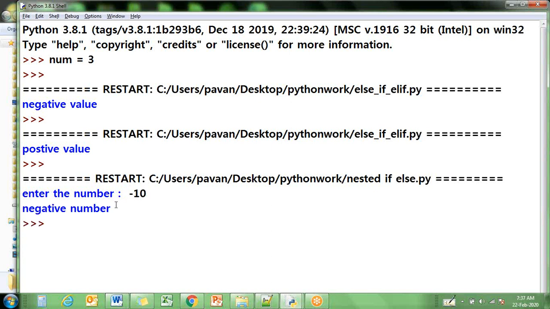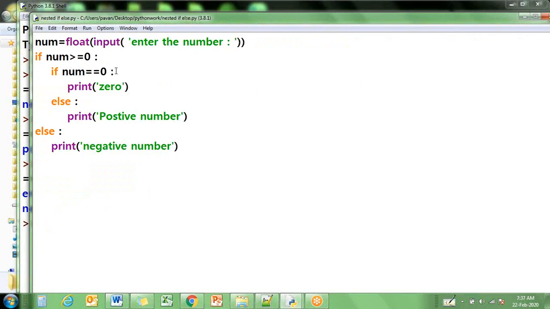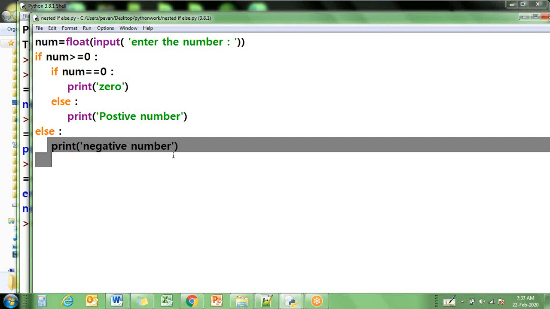See the output. I have entered the argument -10, and this is passed to the float function. It is converted to a decimal number, and then it checks whether it is greater than 0 or not. If it is a negative number, it has printed the last statement, because it is a negative number.